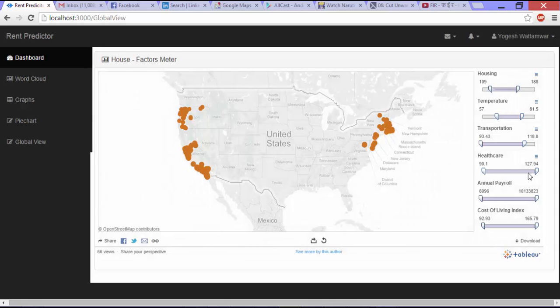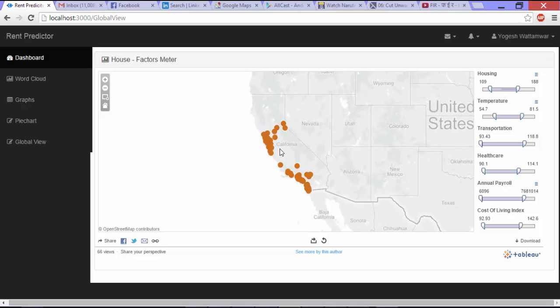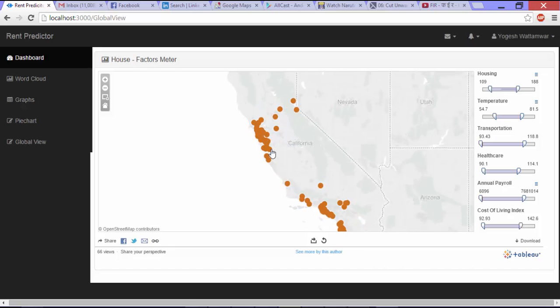For healthcare, I can drop down the index somewhat lower. For annual payroll, that again shows me something. The cost of living index as well. So the map gets updated. It's kind of a scatter plot where I can go and search. It shows me some areas in California where I can look for the zip code. These zip codes I can use on my dashboard screen to find out the particular place.